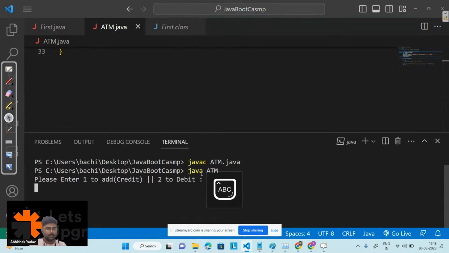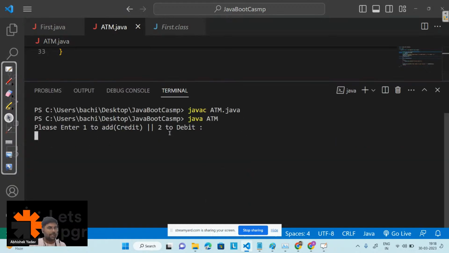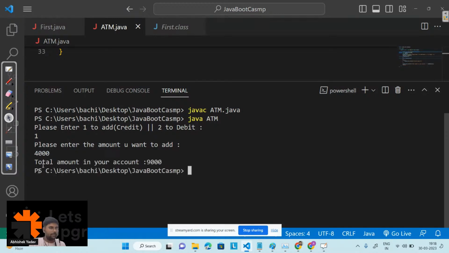Java ATM here, right? So here I am getting an option that is please enter 1 to add, 2 to subtract, right? So let's first choose option number 1. So here: please enter the amount you want to add. Let's add 4,000 rupees. So what answer am I getting? Total amount in your account is 9,000 rupees.